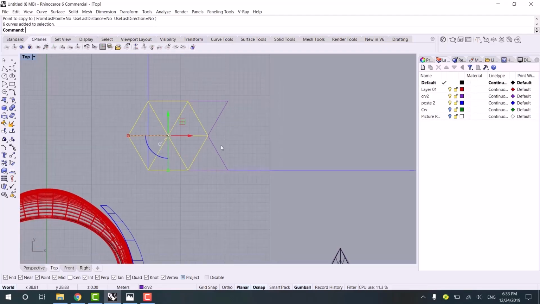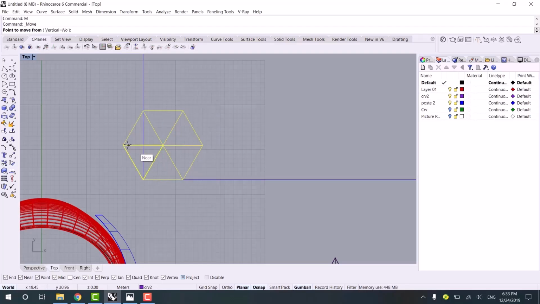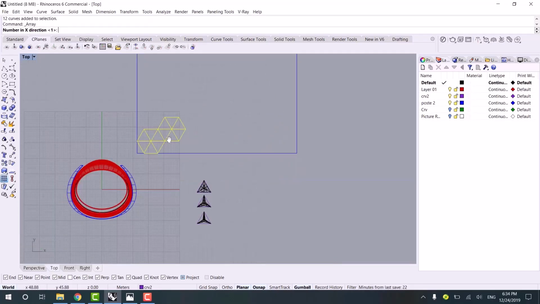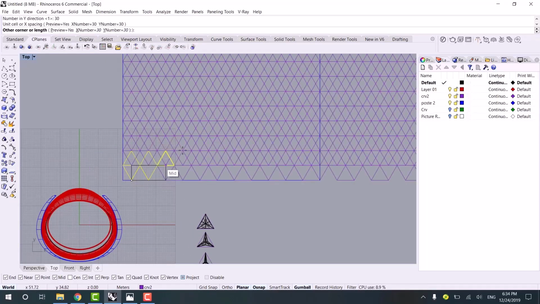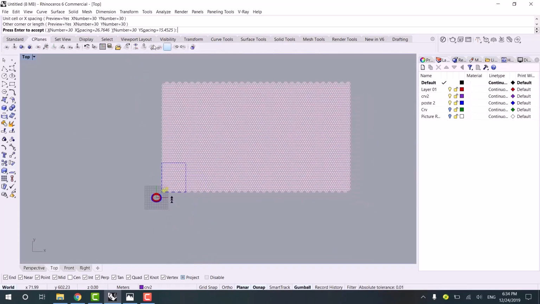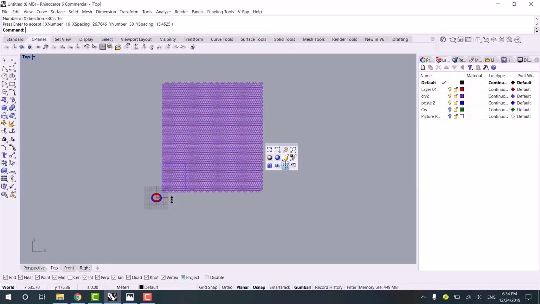Okay, in this way I can copy them like this. Another thing that we can do here, and I can make a copy from it, and now here I can use the array rectangular, and I don't know the number, so I give it 30. Okay, on X direction, I put it on 16, and 30 is good for Y.